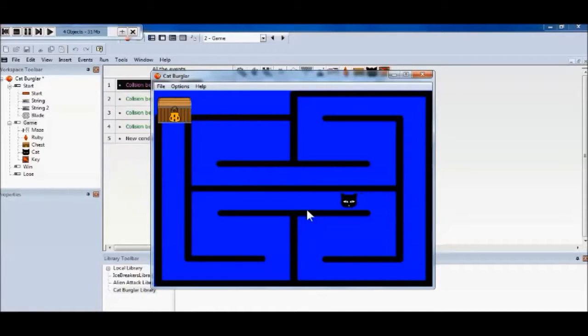Now let's see, he's supposed to bounce off that chest. Let's see if this happens, or if we go to the windscreen. Yep, he's bouncing off the chest. That's what's supposed to happen. He can't cheat and get that ruby without going through the maze.